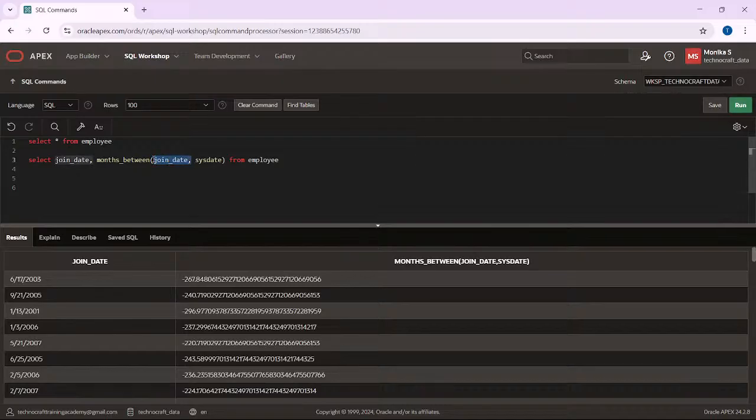So let me take this after system date, comma, join date. Okay, now you can see it's at 267.84 months. It's the difference between when the employee joined and today's date. So it will be around 267.84 months.